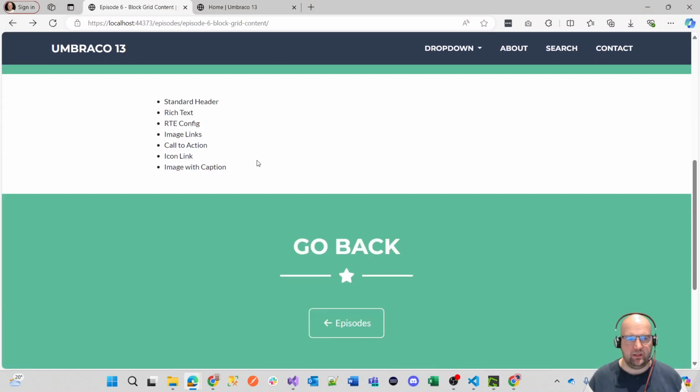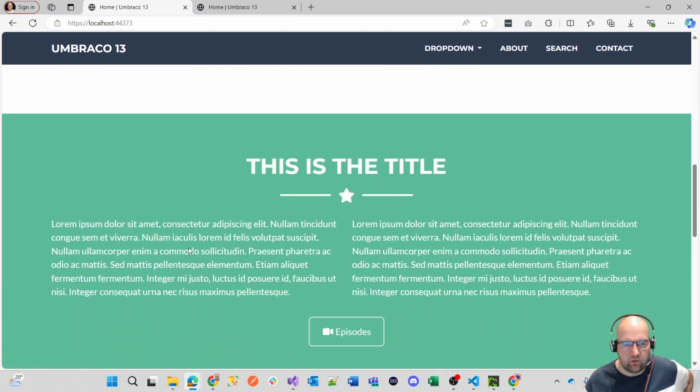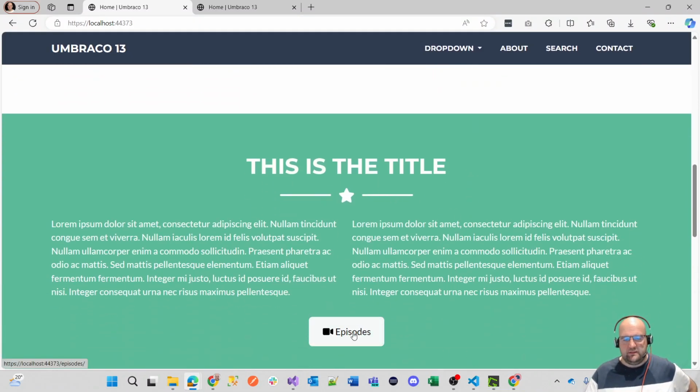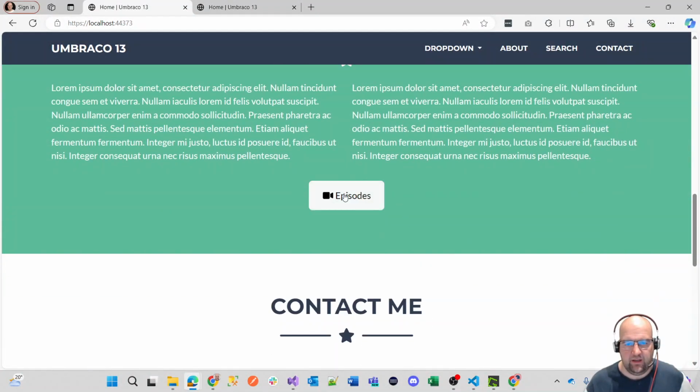And then if we go down again, we've got a call to action. So if we go back to the home page, this is the call to action row. So it's basically a title, some content. This is split into two columns, and then a link through to the episodes page there. So this is some title and content with a call to action to click on.